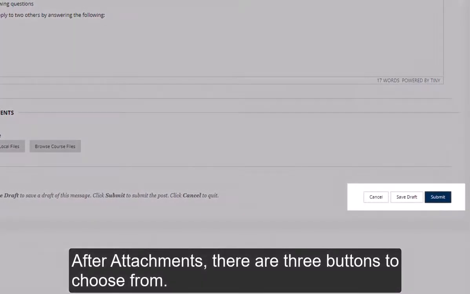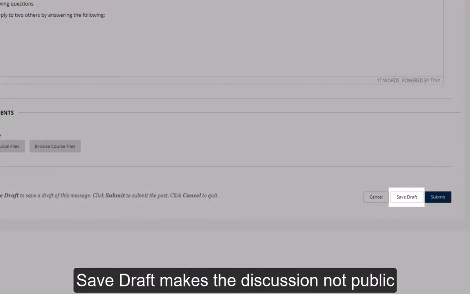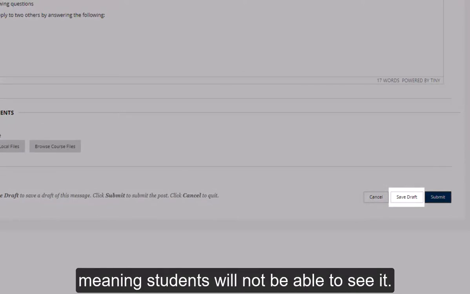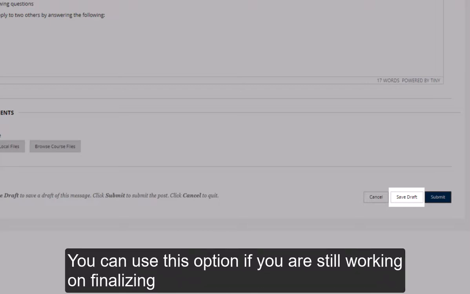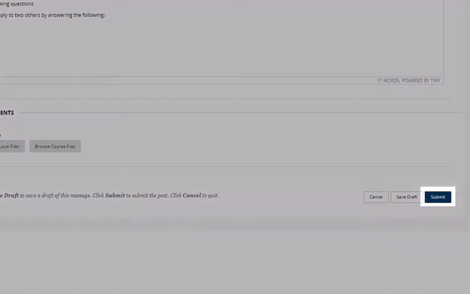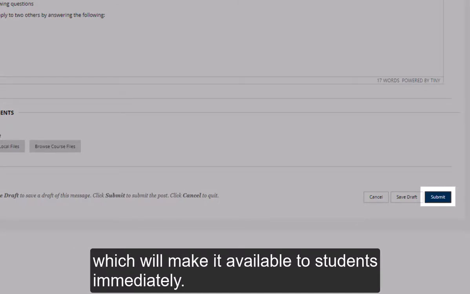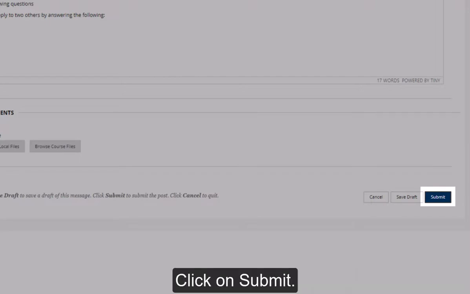After Attachments, there are 3 buttons to choose from. Save Draft makes the discussion not public, meaning students will not be able to see it. You can use this option if you are still working on finalizing the discussion thread content. Clicking on Submit will make the discussion public, which will make it available to students immediately. Click on Submit.